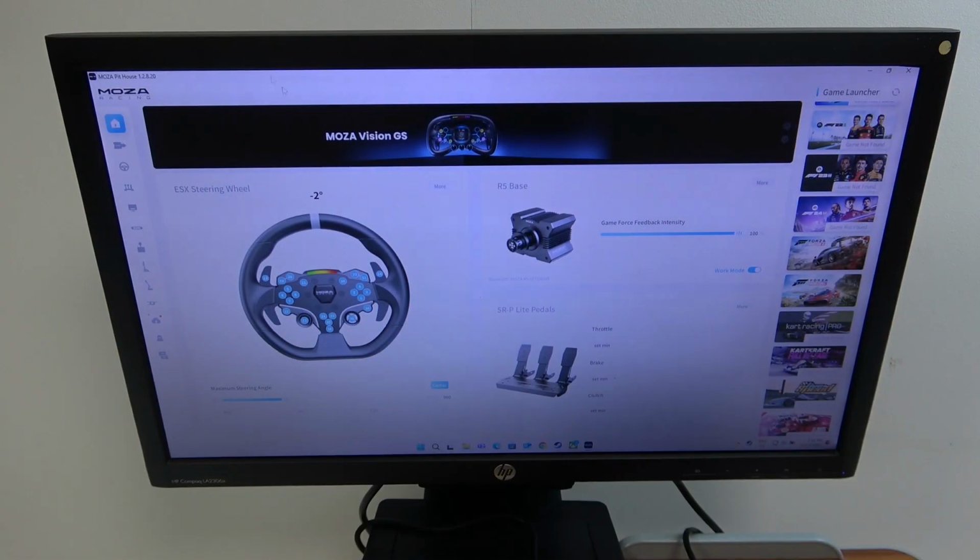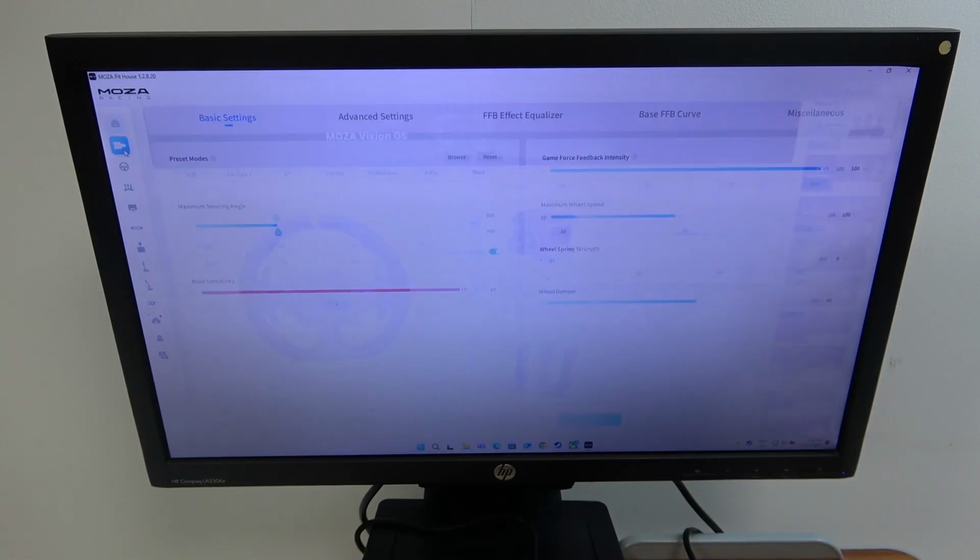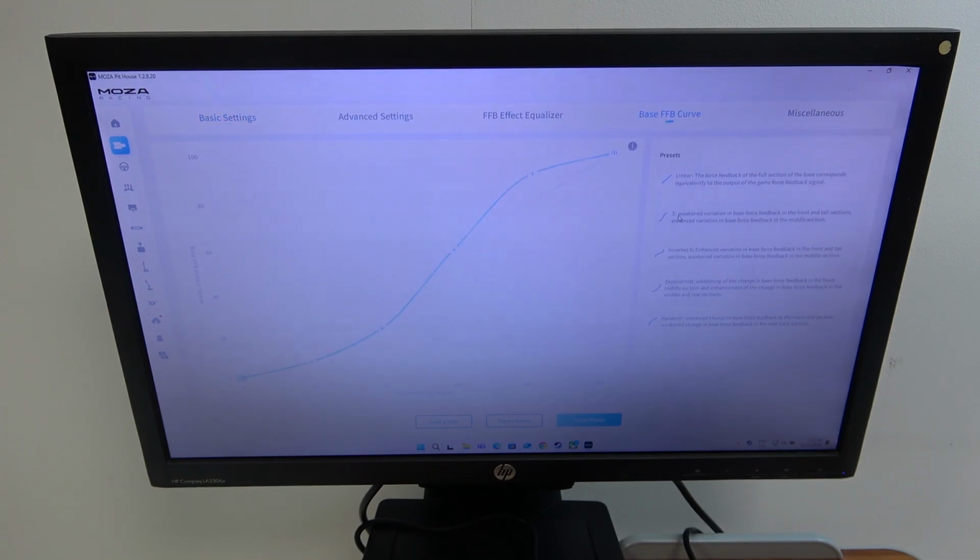In the beginning, let's go to the Moza Pithouse app and go to base settings. Go to base FFB curve and select presets between linear, S, inverted S, exponential and parabolic.